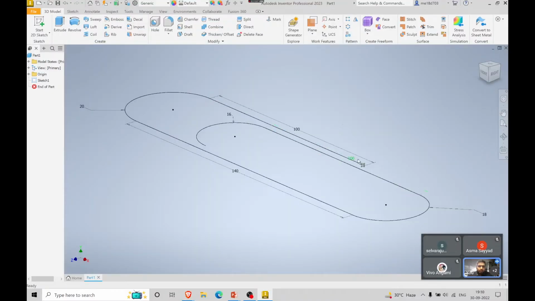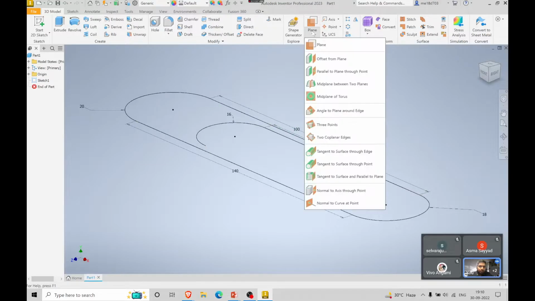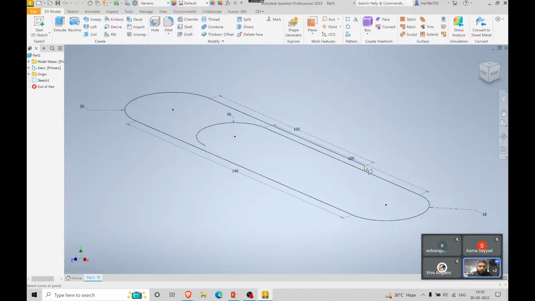So I can start at any point. I can start at this point or this point. So what I am going to do is create a plane which is normal to this curve at a point, and I select this point. I get this working plane. So I am now going to sketch the circle in this plane.